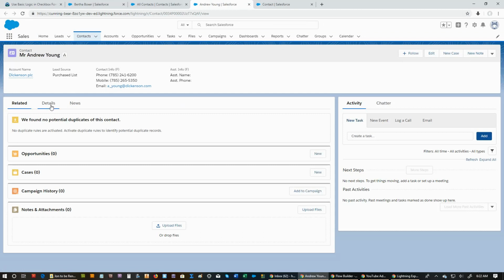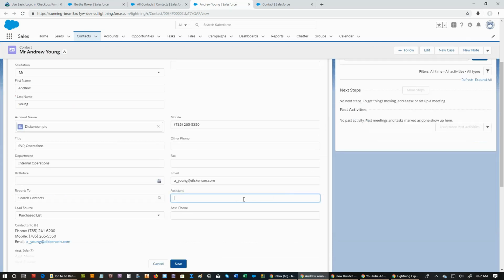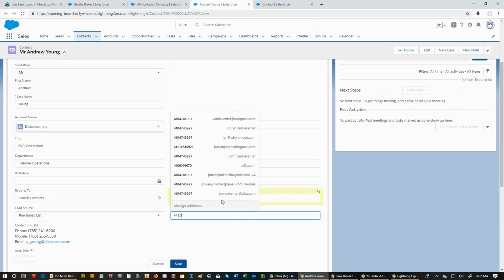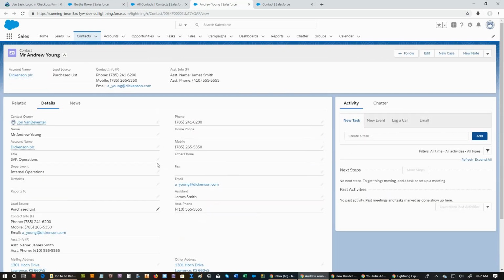So if we actually go in here and we try to type in an assistant, I'm going to go ahead and click edit here, and I'm going to say this is James Smith, and the phone number is 410-555-5555. Go ahead and click Save on this. When we go up to the top, we've got the information up here, and everything's displayed on this particular record.